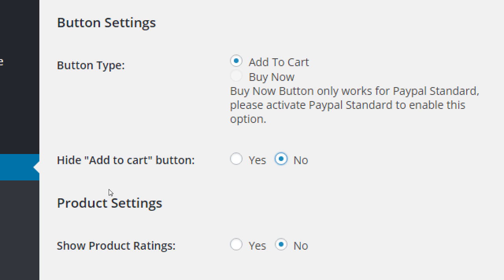So for most of us, we'll say, no, don't hide the add to cart. You do want to sell your products. And keep in mind why you might want to put yes.